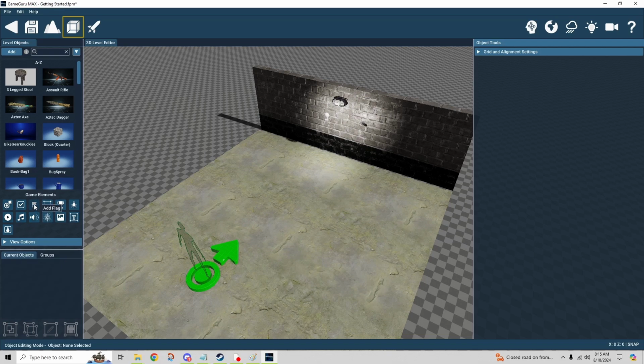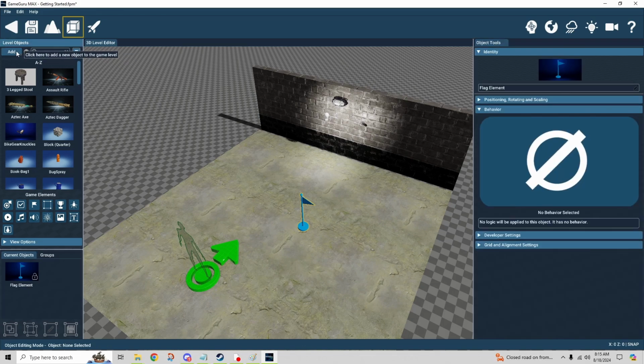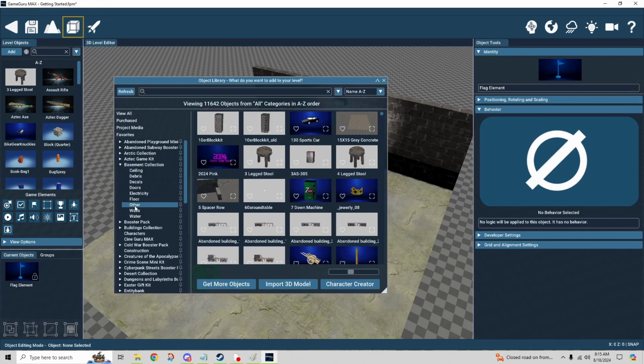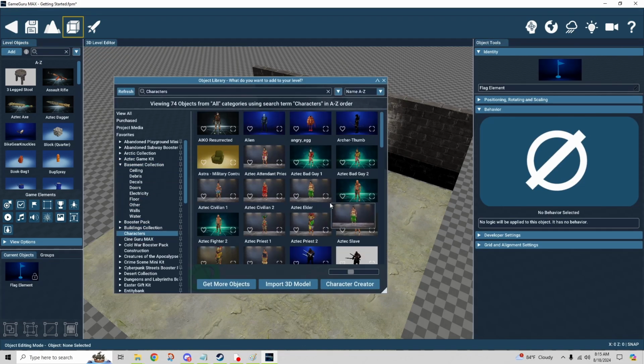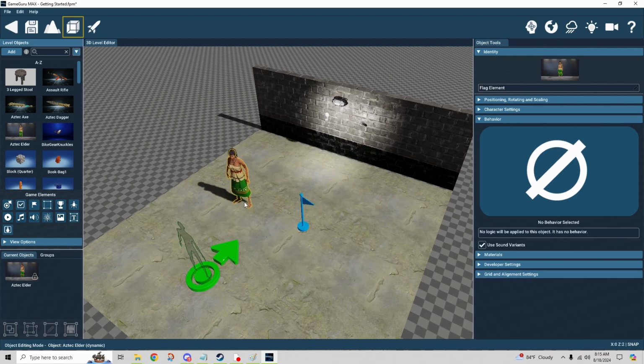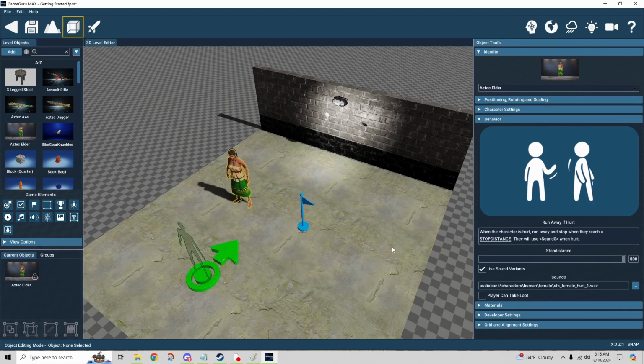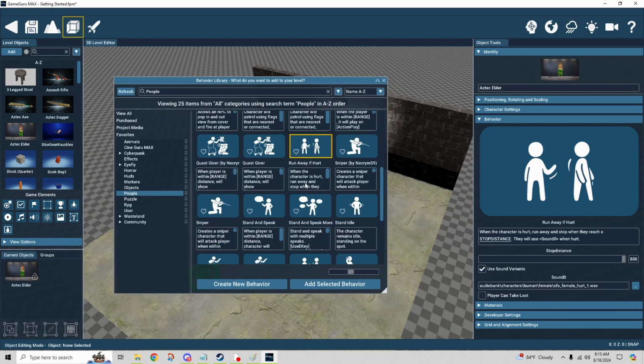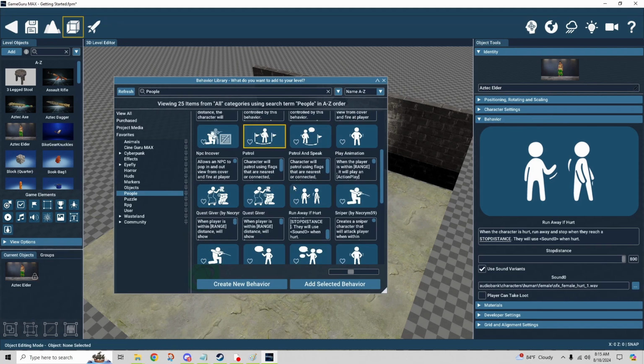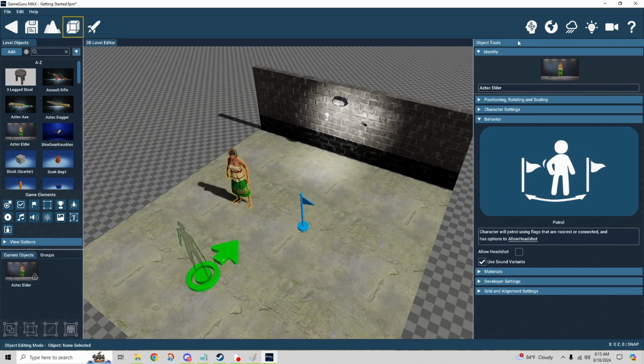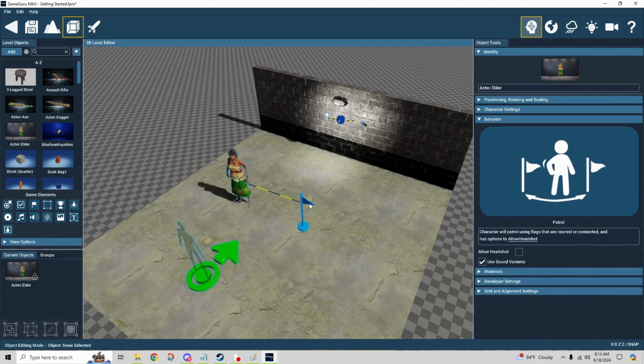We also have flags. So if we have a flag, then we add a character. So let's just go to characters. Okay, so I just drag my character in here. Now this character has a pre-assigned behavior, but you can always change the behavior. Let's make it a patrol. Here we are, patrol. Click on that. Now we can logic link the character to the flag, and the character will patrol.